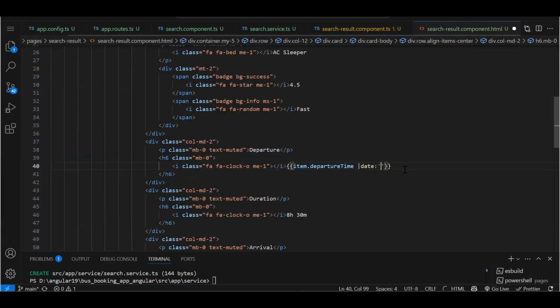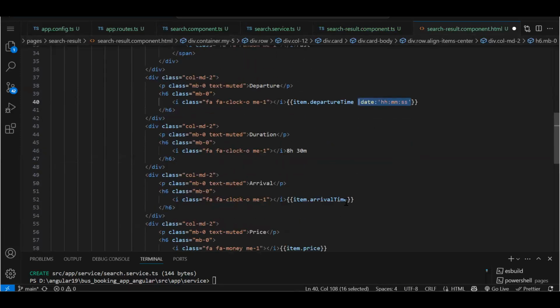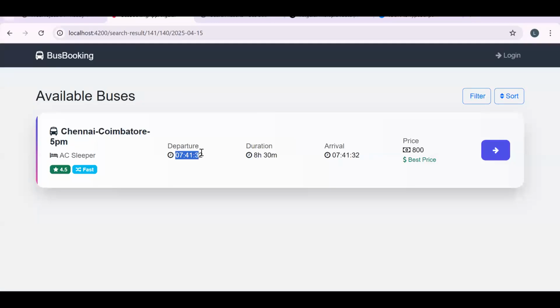Now we have to provide the time. So HH colon MM colon SS. Let's try. I don't remember the exact format, but let's try. This should work. Yeah. So see, now it is showing only the time. From API, we are getting the date and the time and everything, but we are showing the time only. Again, we can show the PM and AM also, I think, but I don't know the format. So see, two parts we have done: searching, and showing the available buses over here.